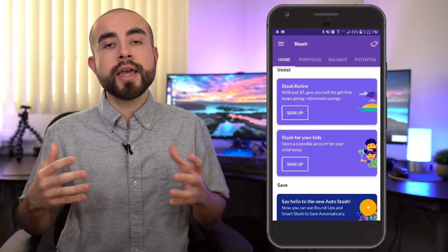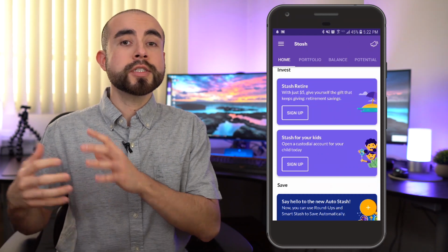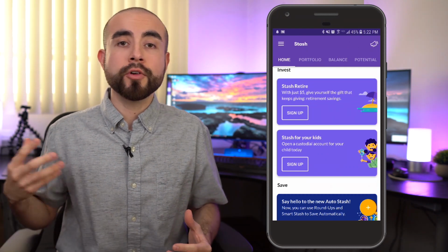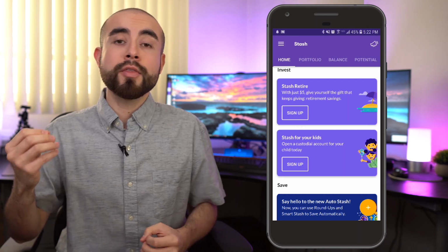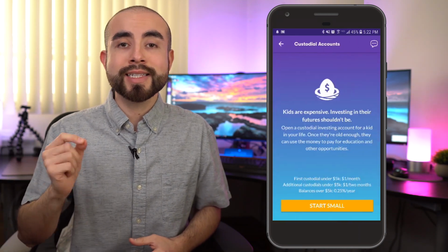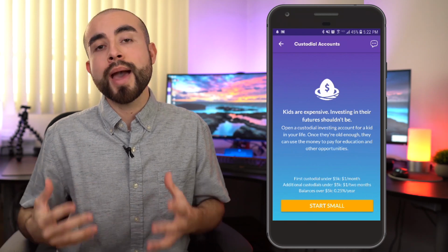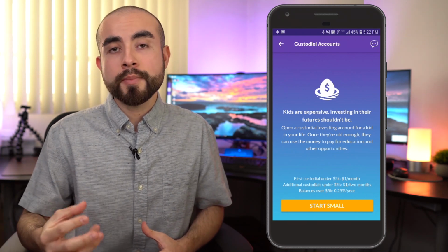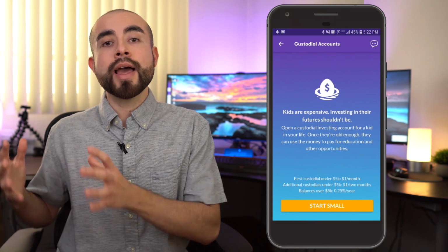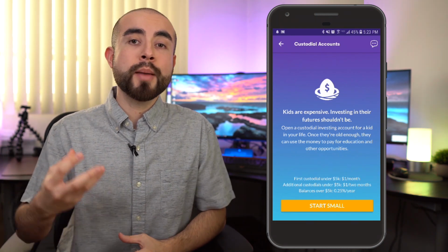So if you have a son or a daughter and you want to start saving for them, whether it be for their education or for a car while they're still young, now they can't open up a Stash account because you have to be at least 18, but you can open up a Stash account on their behalf as the custodian. You can manage it, contribute to it for them, and when they turn 18, that money, those investments will then transfer and belong to them.